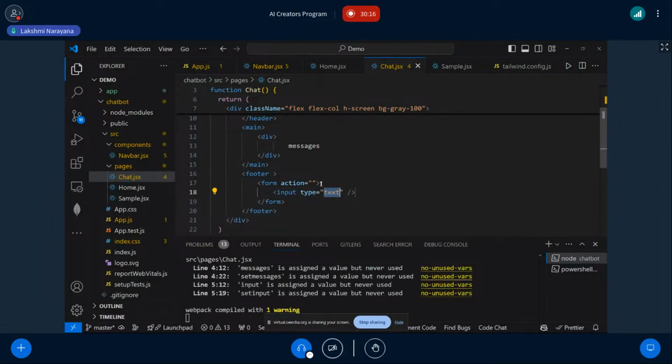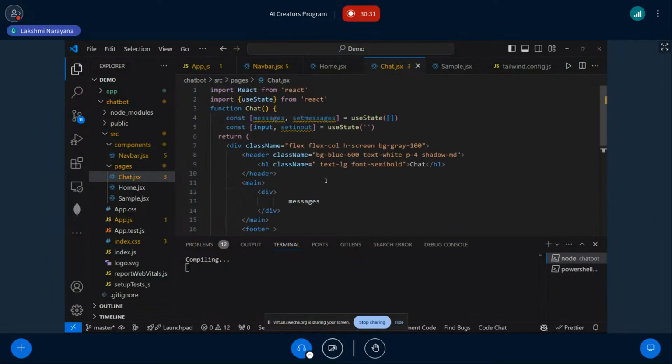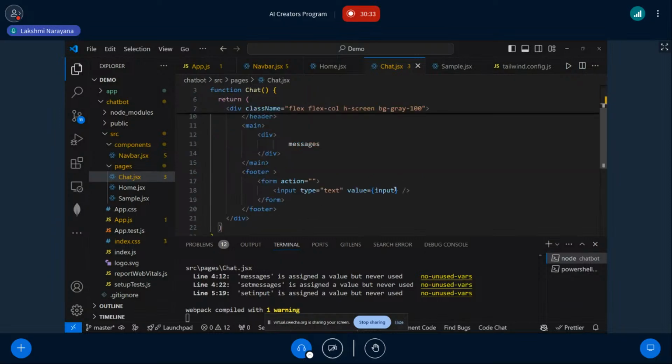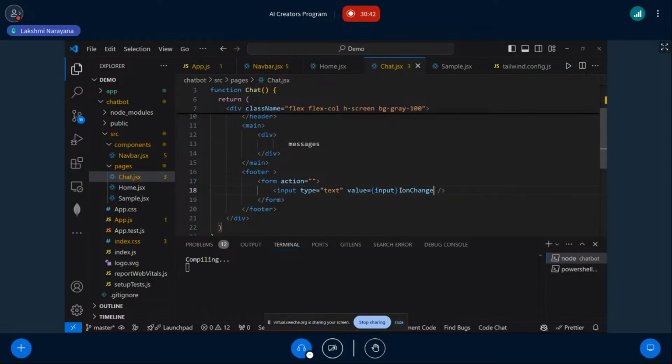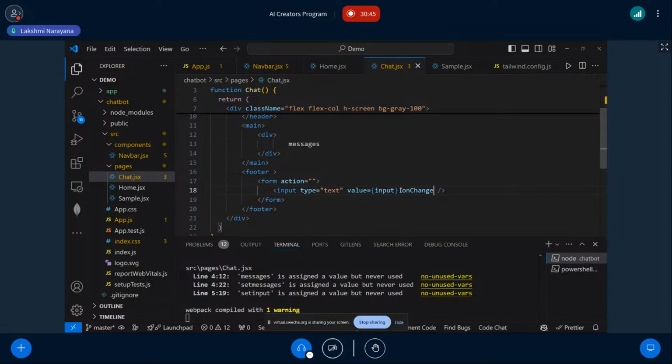So input type equals text, and then value. Value should be our input state, which we have declared earlier. Here is our input state, and the input state should be in the input value, right? So onChange. What does onChange do? Similar to an onClick button, when we type our input over here, that records the change, and then it will update on the DOM, right?